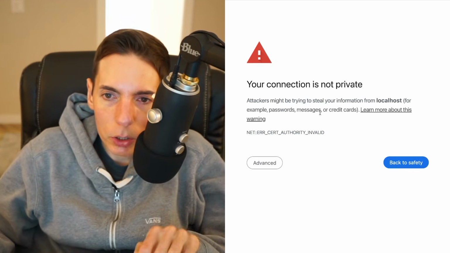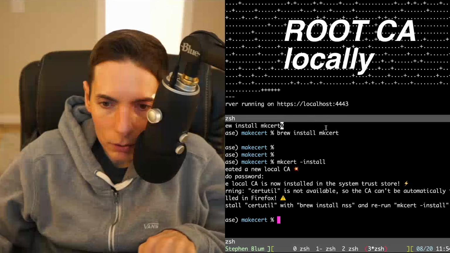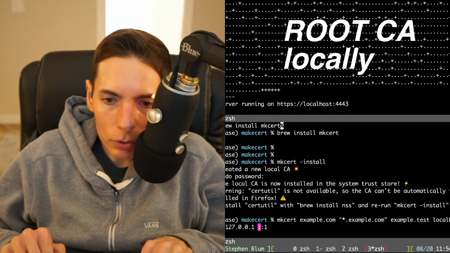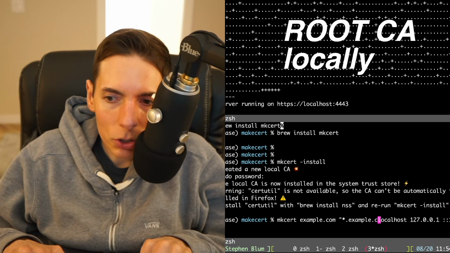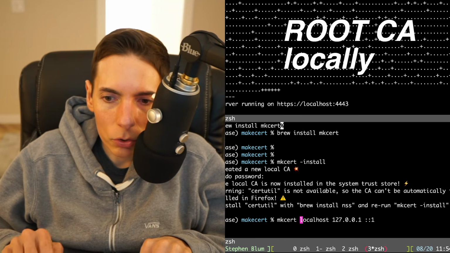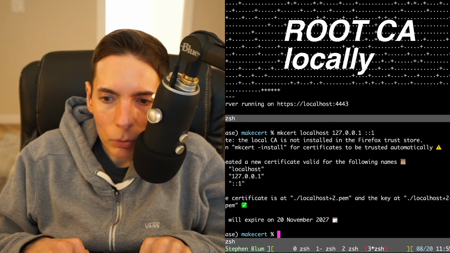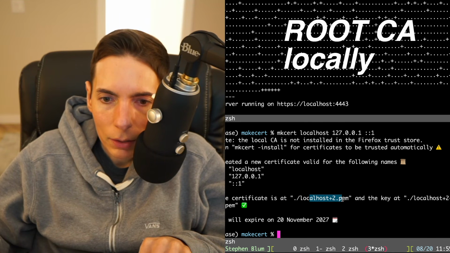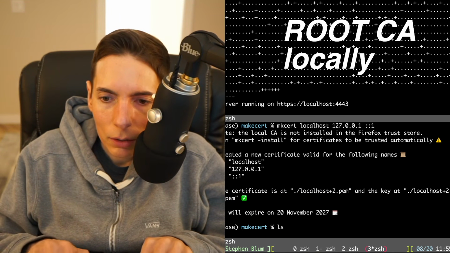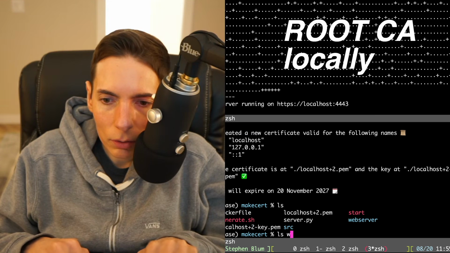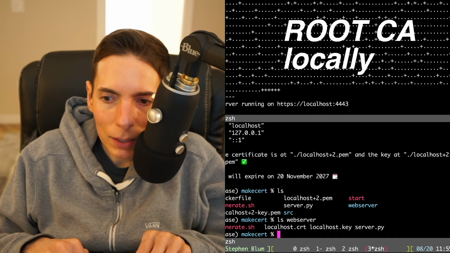Jumping back into this really quick. All I have to do now is make a cert. I don't need it for example.com. I just need it for localhost. So let's do that really quick. Okay. We did it. Okay, I think it's good. Certificate is localhost.pem and the key. Okay. So we've got this. Hold on, web server. We've got a key and okay.